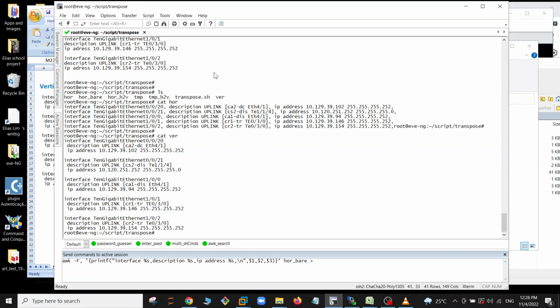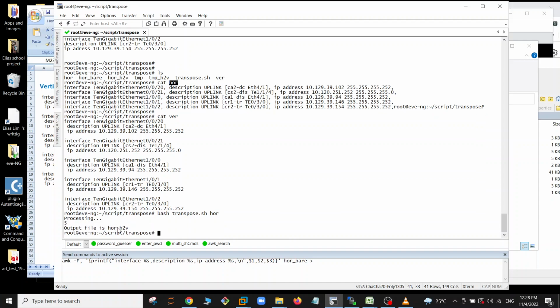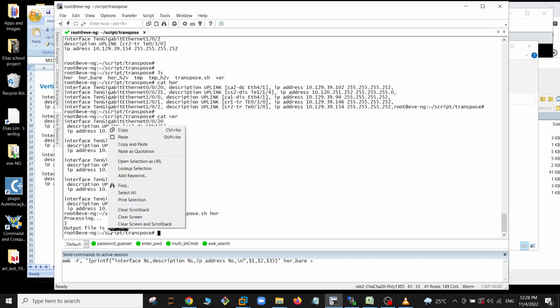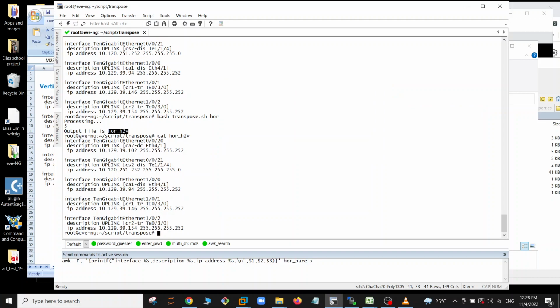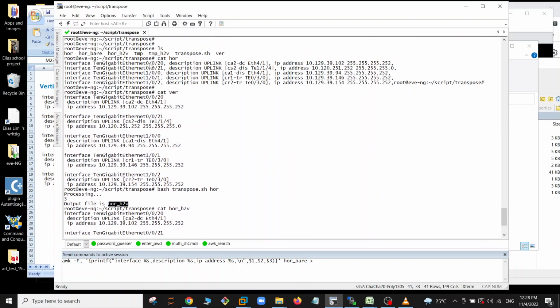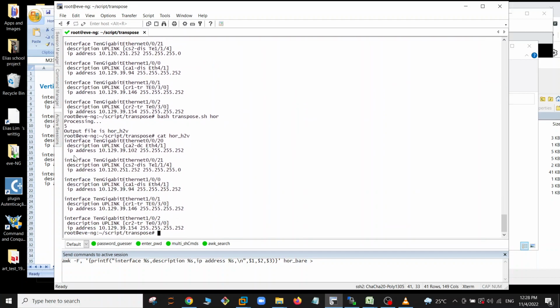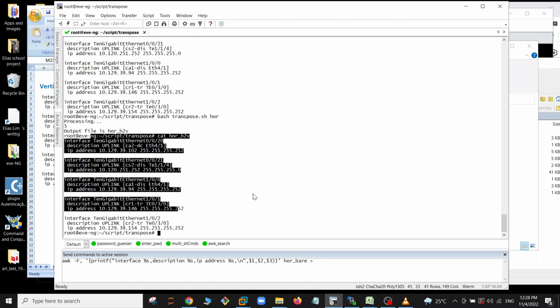Maybe let's try to convert the horizontal file into vertical, and we have to provide this as the input. We run it by doing bash transpose. See, now the output file is this one. Let's take a look. So it converted from this to this.